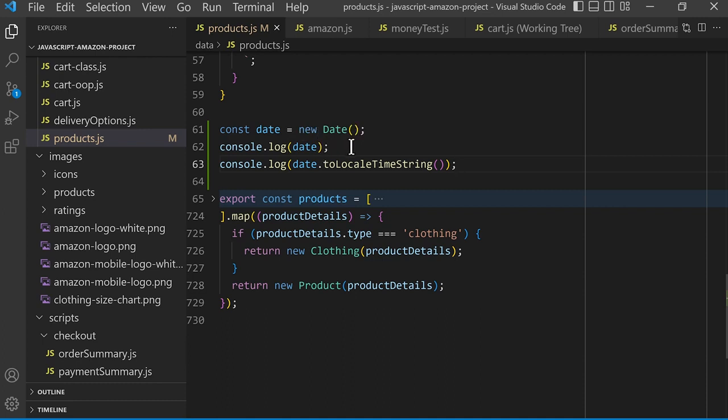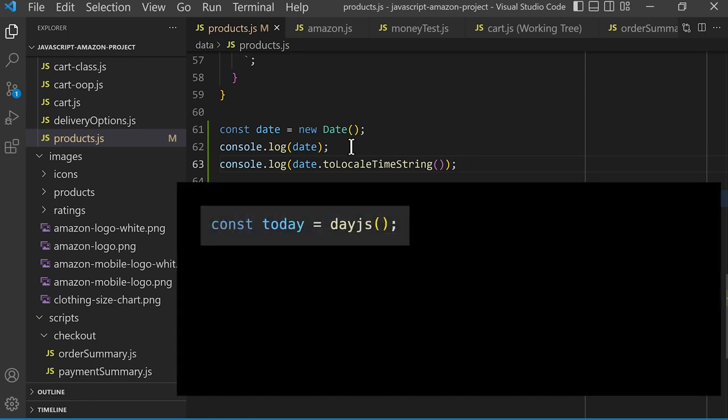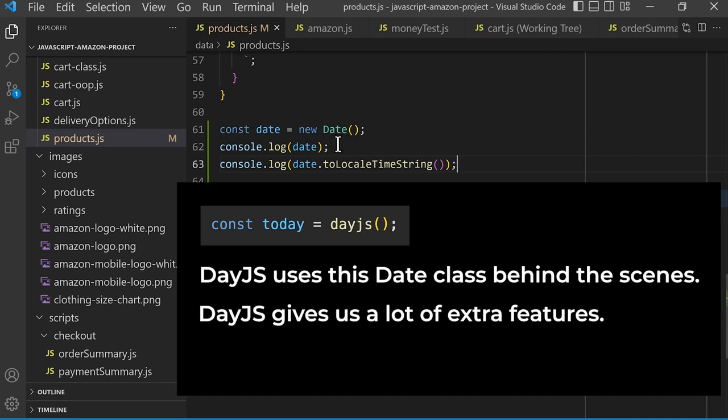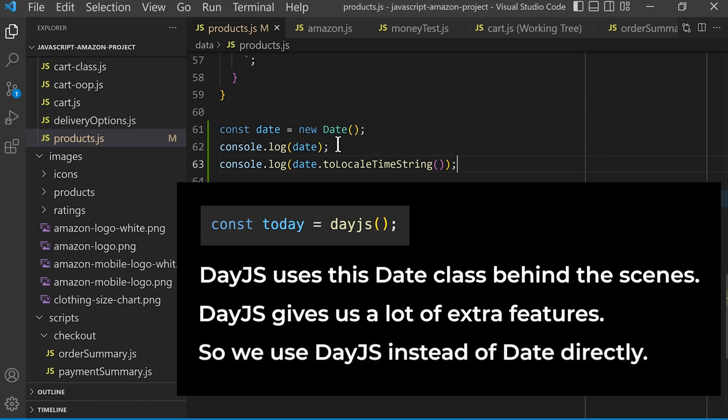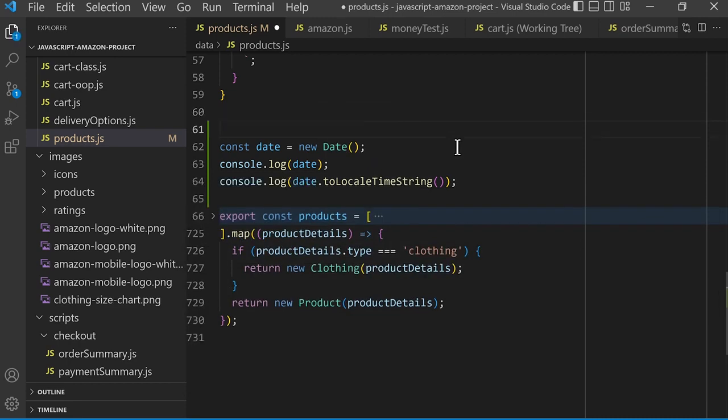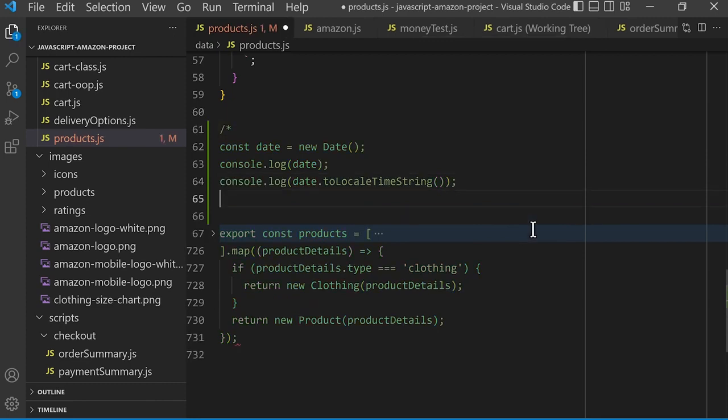An interesting thing to know is that we used the external library Day.js earlier in the project. Day.js uses this Date class behind the scenes. However, Day.js gives us a lot of extra features, so we usually use Day.js instead of using the Date class directly. So now let's comment out this code because it was just an example. So at the top, we'll type /* and below it, */.